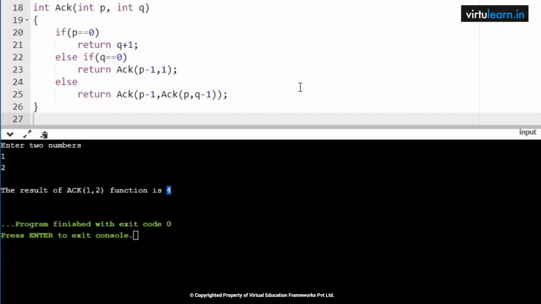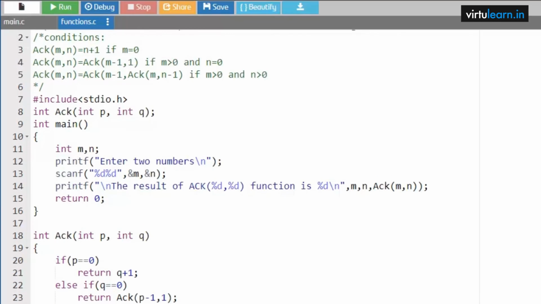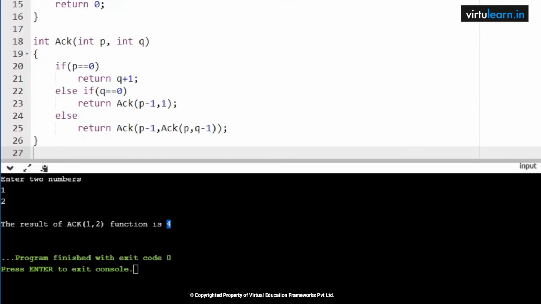Next, going to the last else part, return of Ackermann of p minus 1. What is p minus 1? P value is 1, 1 minus 1 is 0. Next, Ackermann of p, what is the p value? 1 comma q minus 1. 2 minus 1 is 1. So we got the Ackermann function as Ackermann of 0 comma Ackermann of 1 comma 1. Now there is a recursive function call. First we are going to call Ackermann of 1 comma 1.